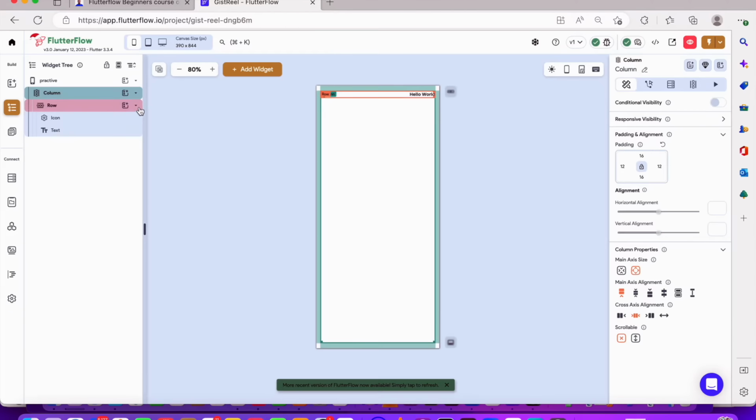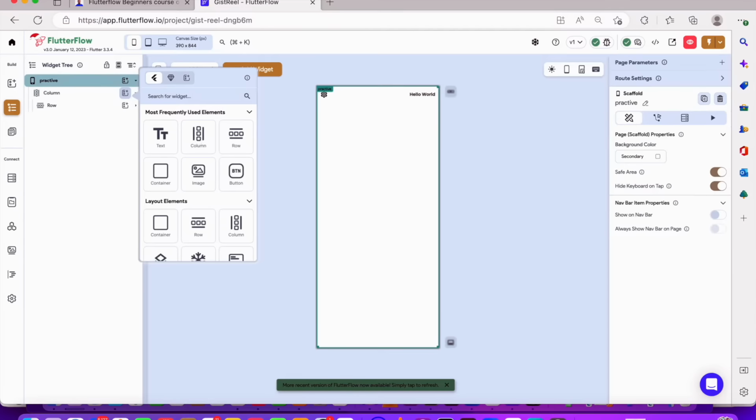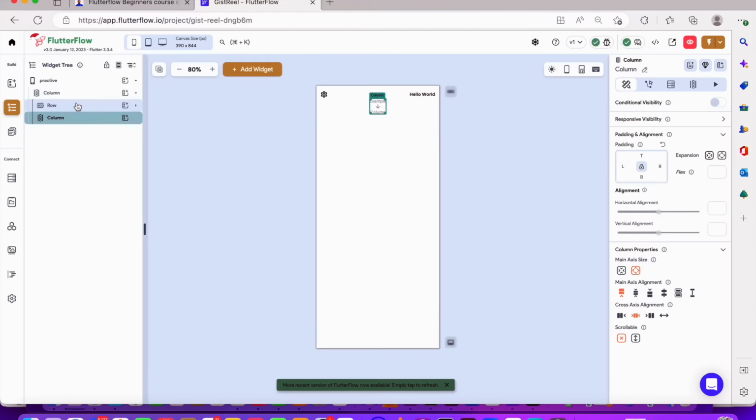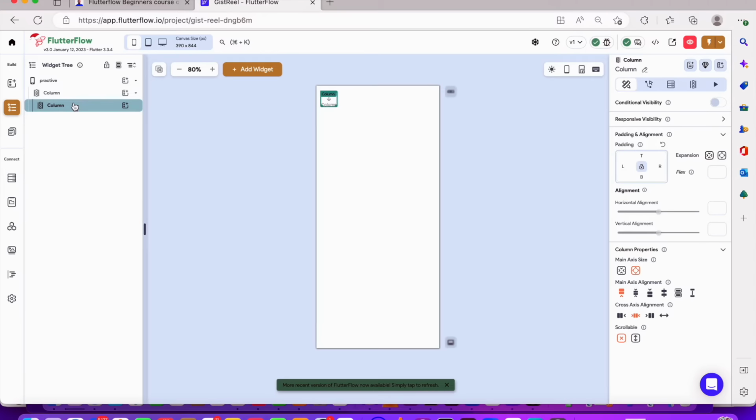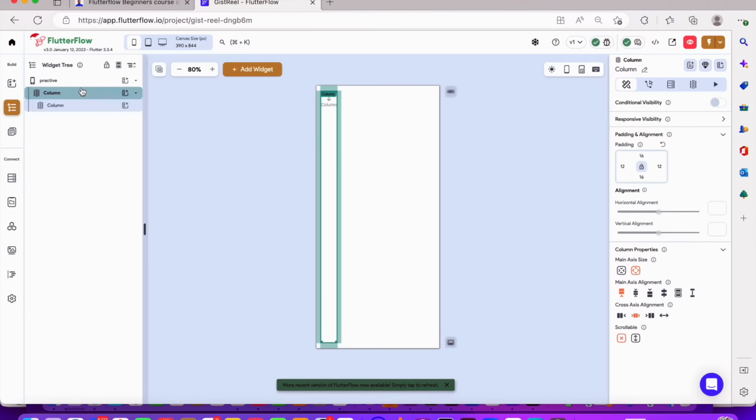So that's for row. Let's go ahead and add a column. So this is a column. I'm going to delete the row so I can add a column. So this is my row. This is my column. If you notice, I have two columns inside, one column and another one. So I have the parent column and I have the child column.